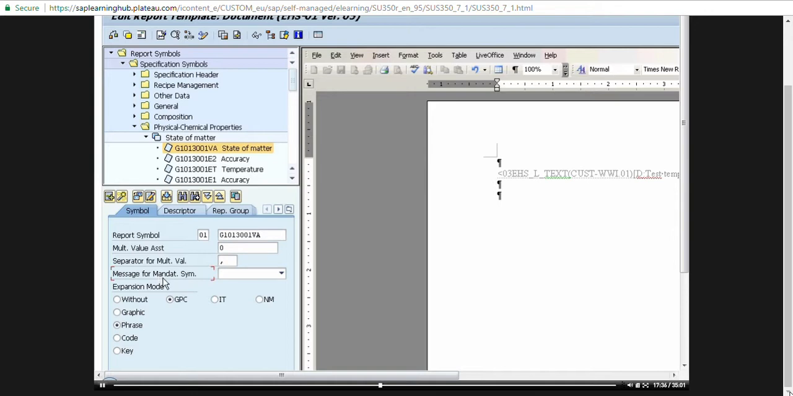The setting message for mandatory symbols will set the characteristic as a mandatory symbol, meaning that when the report is expanded, if no value is available in the symbol, a warning message will appear. This setting can be done on this window or in configuration when configuring the report symbols.